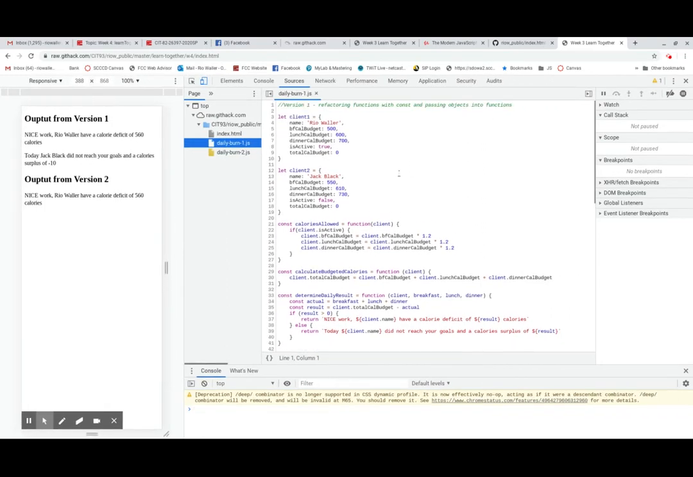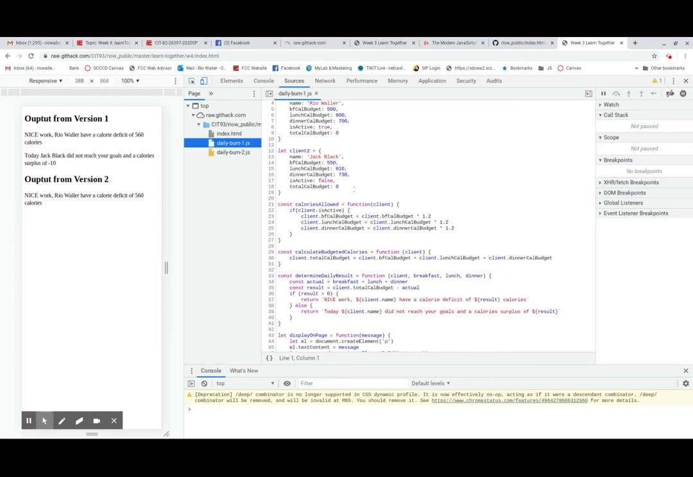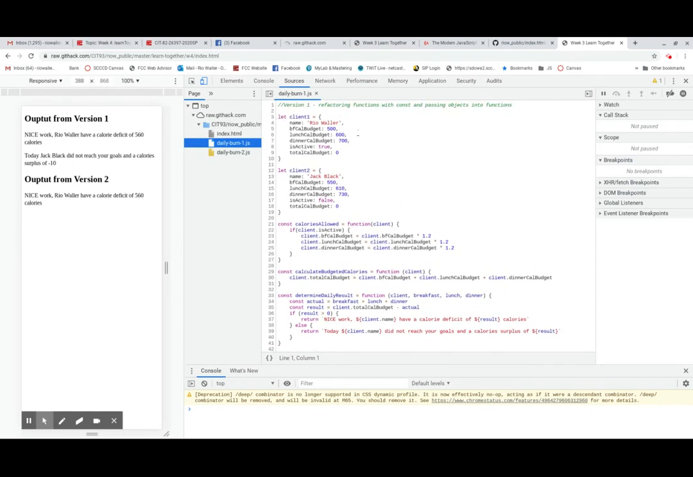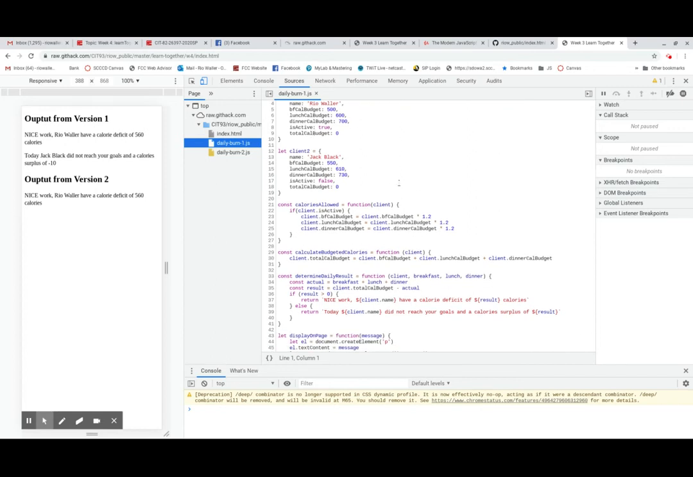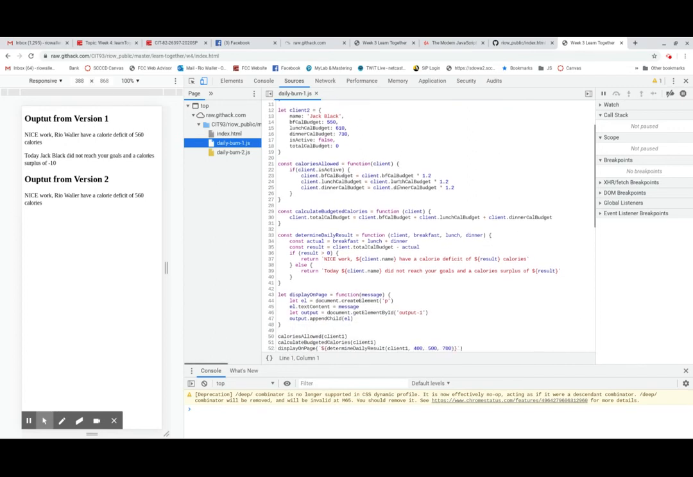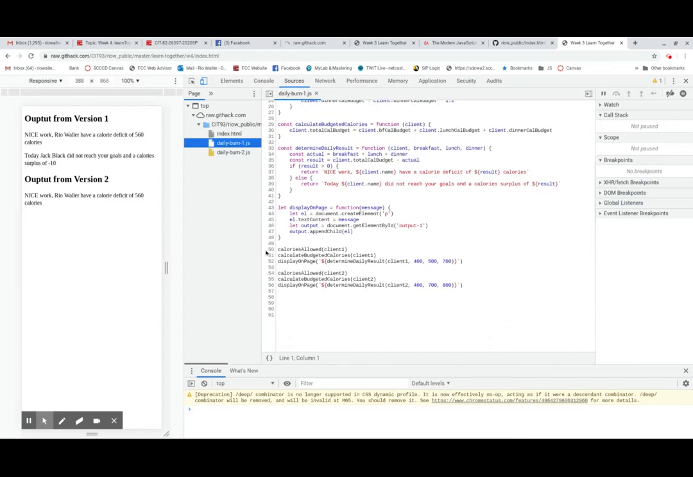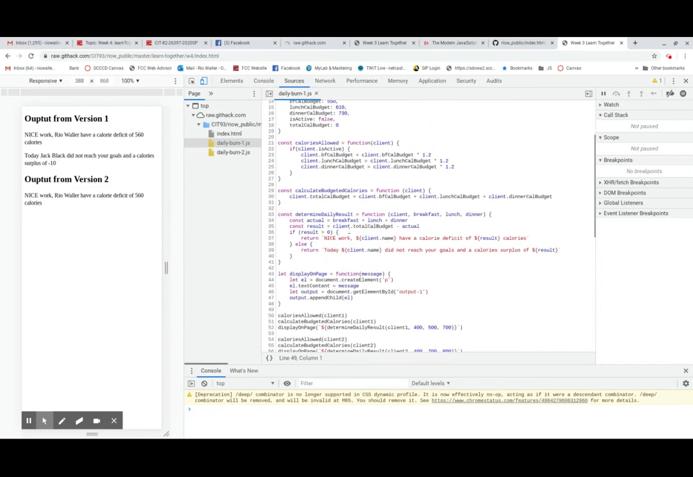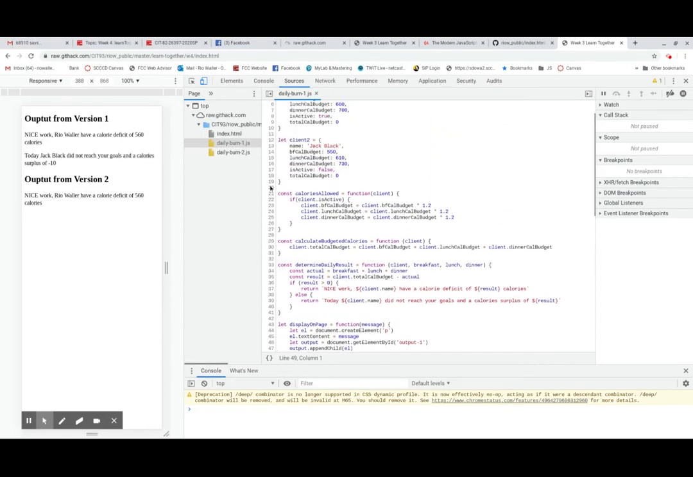So what I did here is, if you remember back to last week, I had two clients. Then I had just some values like breakfast calorie budgets, is active, and total calorie that I ended up adding. And then what I did here at the bottom is I called calories allowed and then passed in the client object. Okay. So in this case, and by the way, notice how I'm actually using const here.